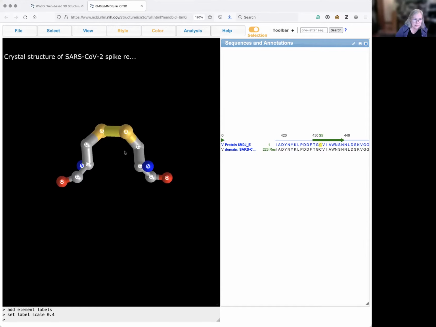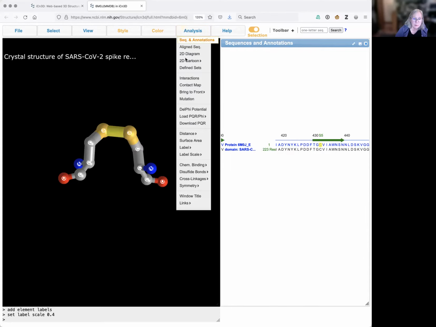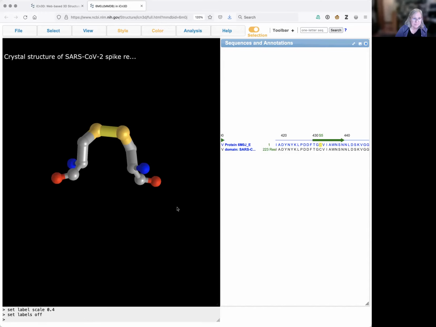So I can look at this now and I can see that cysteine 432 has a sulfur that's participating in this disulfide bond. Di means 2, so it's kind of a hint. And the other sulfur that's participating in this bond comes from cysteine 379. And now I'm going to remove the labels. And that's it.